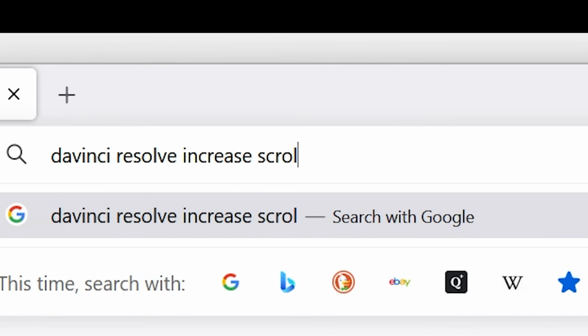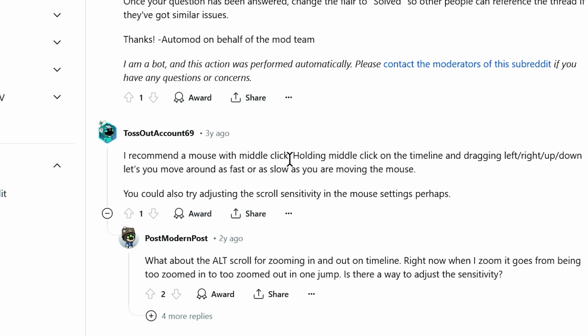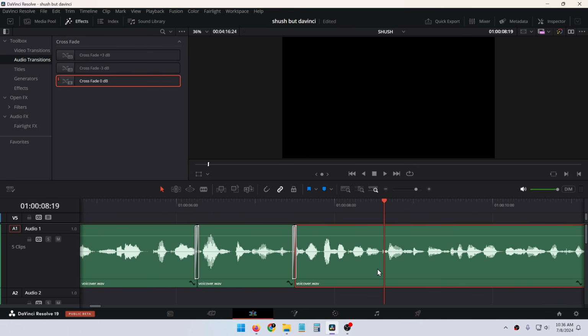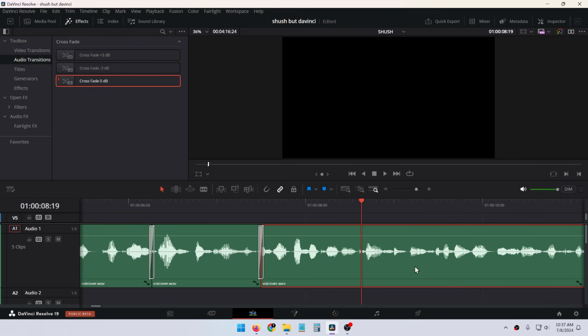Increase scrolling speed. I recommend a mouse with middle click. Holding middle click on the timeline and dragging left, right, up, down lets you move around as fast or as slow as you're moving the mouse. No way. Oh my god. Why does Premiere not have this? Wait, this is actually such a great feature.